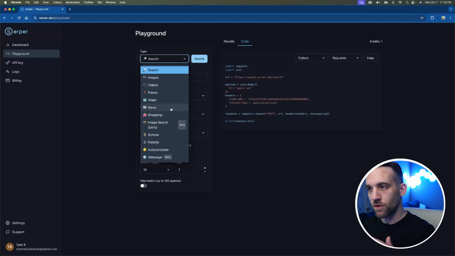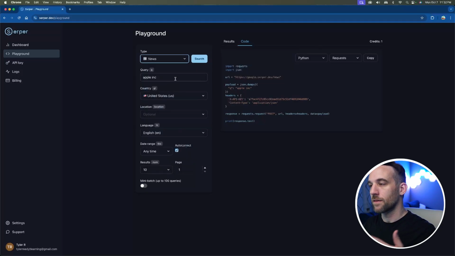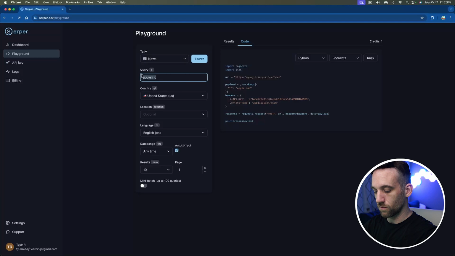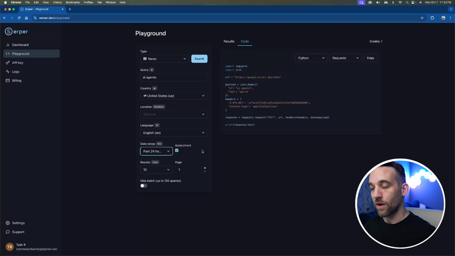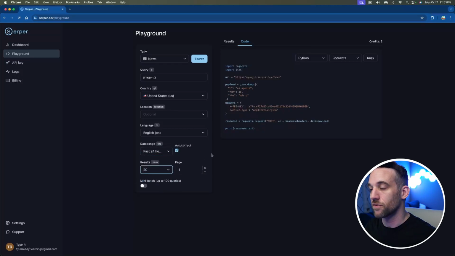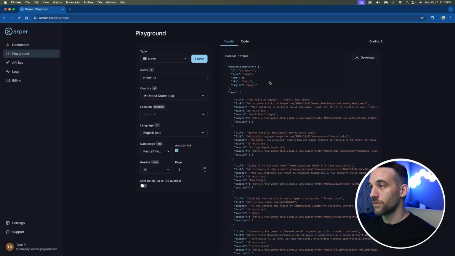But let's go ahead and go to the news section, and a little bit changes. Let's say for the news, we want to type AI agents. And for the date range, we want to use the past 24 hours. We can also change this. How about change that to 20? And now if we go ahead and click the search button, this is going to give us results, right?